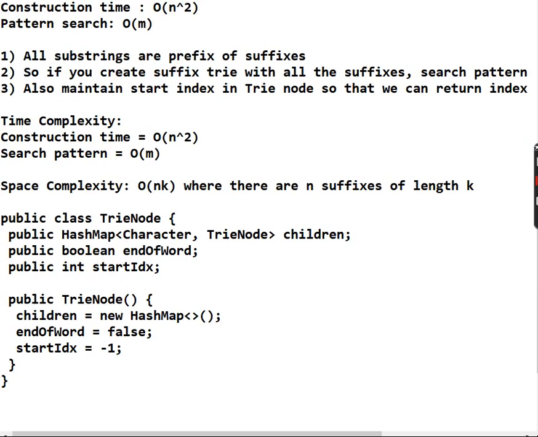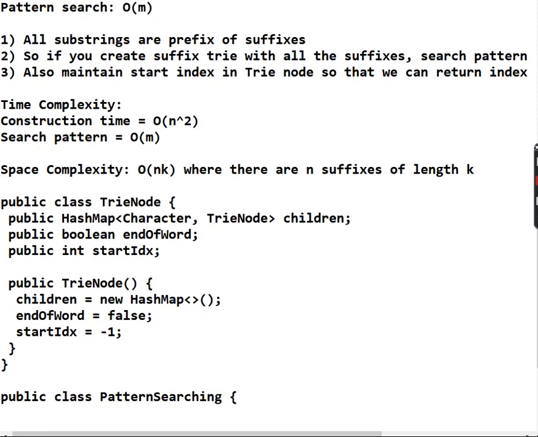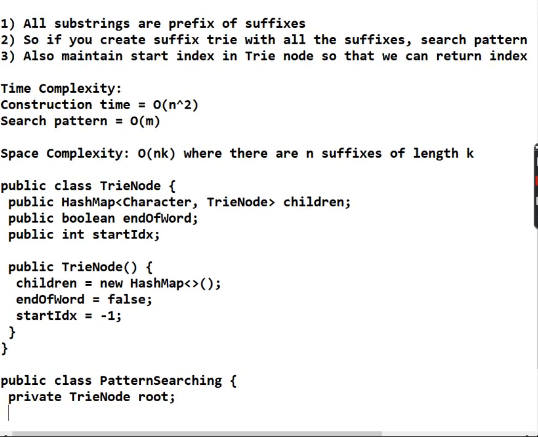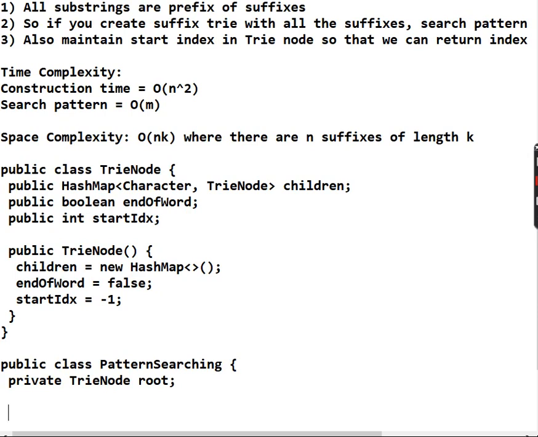So that's the constructor, and that's our trie node. Now let's implement our class where we are going to search a pattern inside a text. So we have a public class PatternSearching. And then we have our private TrieNode root node, right?